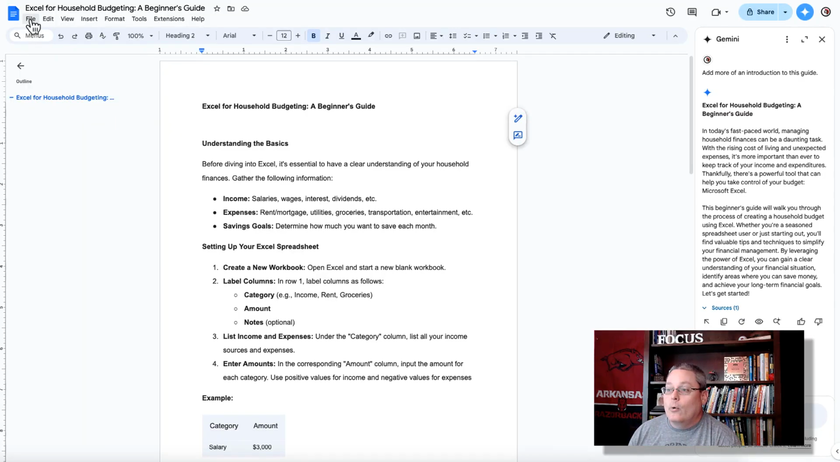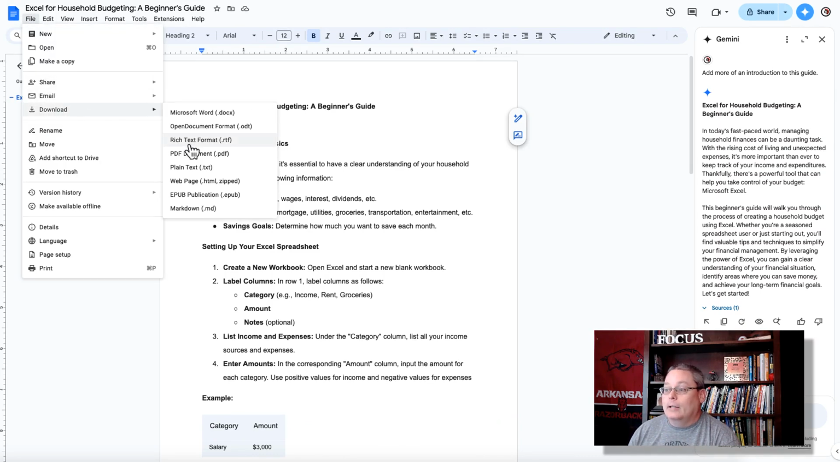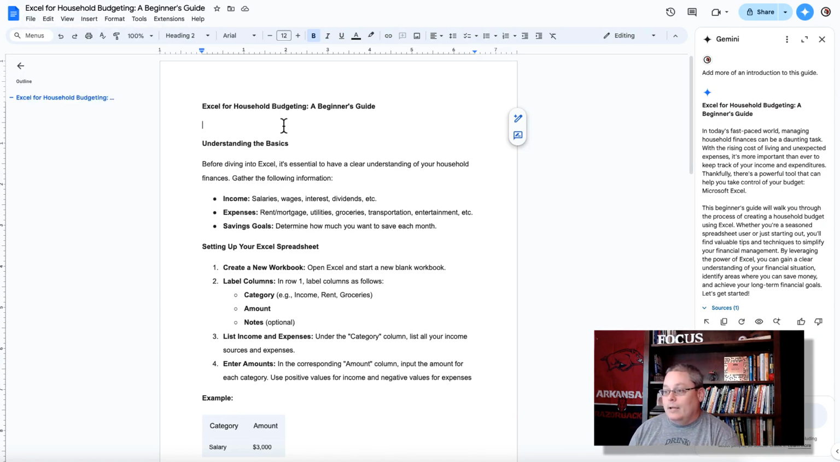And of course, if you use Google Docs, you just simply come over and download this as a PDF, and that's all we're selling is the PDF. But let's focus on the technology here. I've written this, or actually I had Gemini write this.